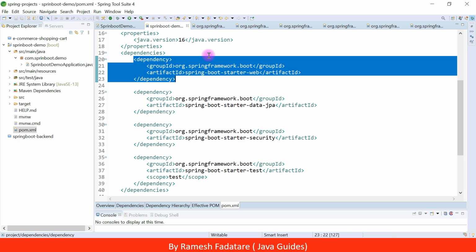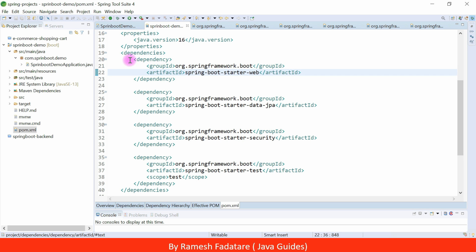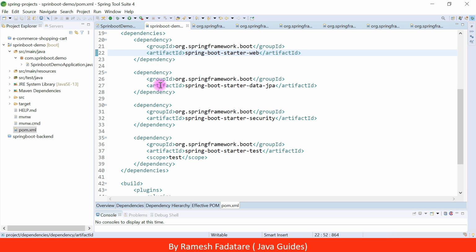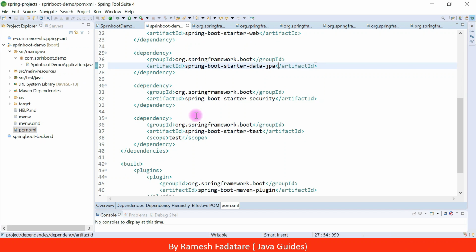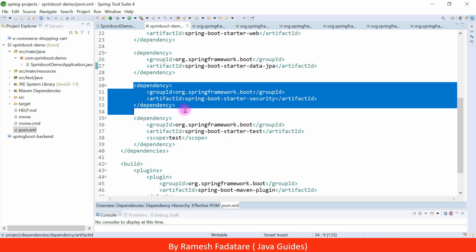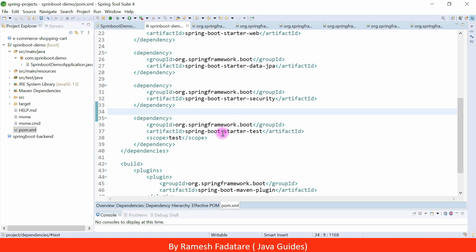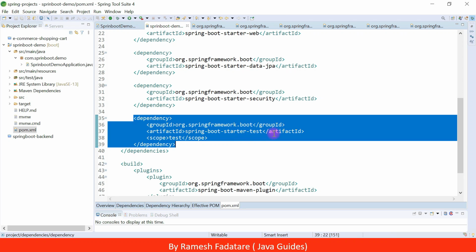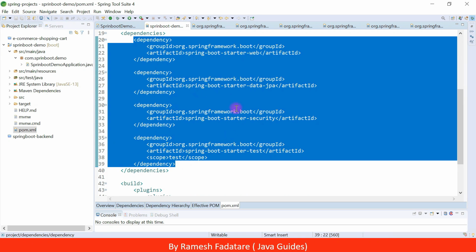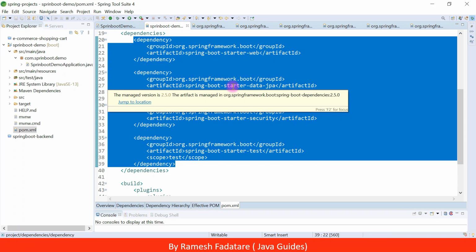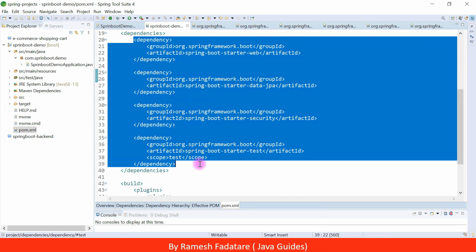For example, if you want to develop Spring MVC, then go ahead and use Spring Boot starter web dependency. If you want to use Hibernate in a Spring project, go ahead and use Spring Boot starter data JPA dependency. If you want to use Spring security, then go ahead and use Spring Boot starter security dependency. If you want to use unit testing or JUnit test cases, then go ahead and use Spring Boot starter test dependency. So these are the starter dependencies that we frequently use in our projects. Okay, just remember these starter dependencies.